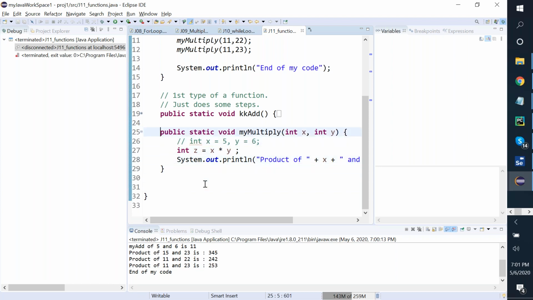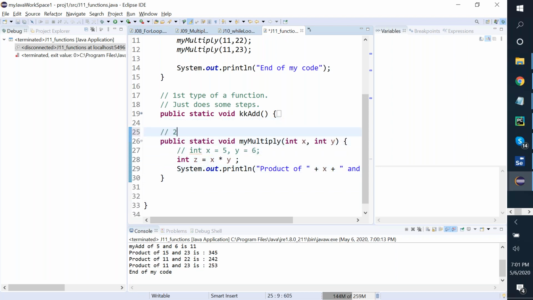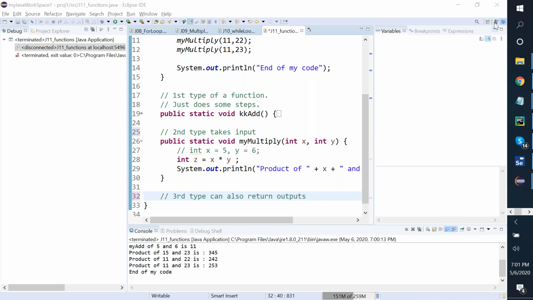So that is the second type, with input. And now comes the third type. Now with three types of functions, it also returns outputs, so now you'll understand the difference. See, the perspective debug view is now changed here. So you see this icon, team, on the top right corner? This is the debug icon. I'm sorry I'm loading you so much with content today, but this is critical to know.